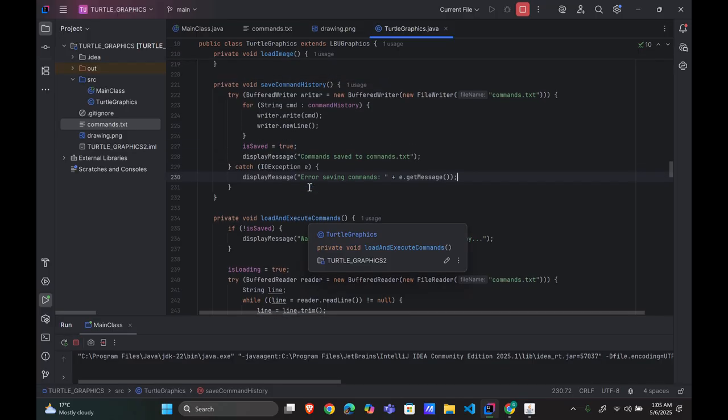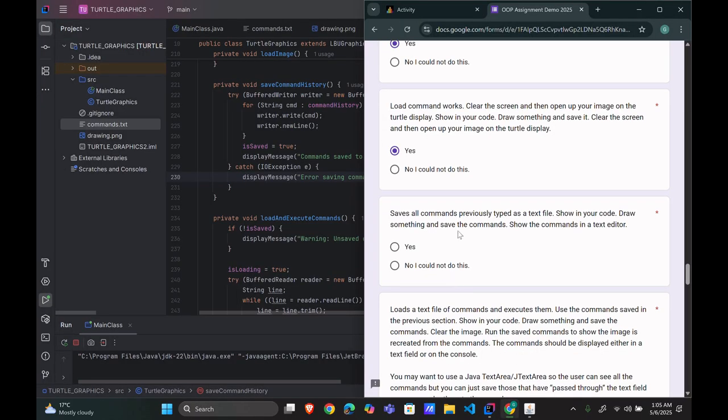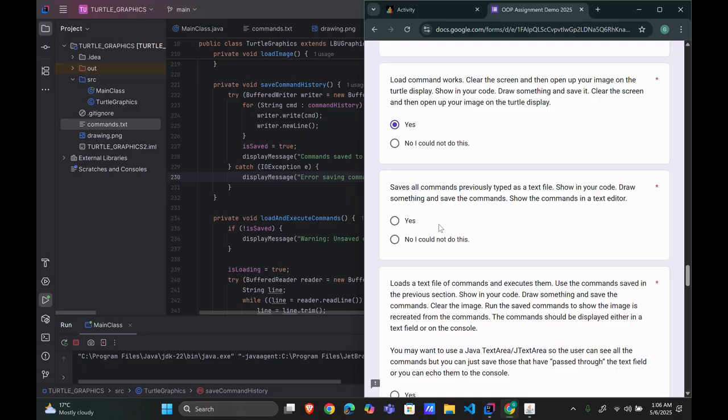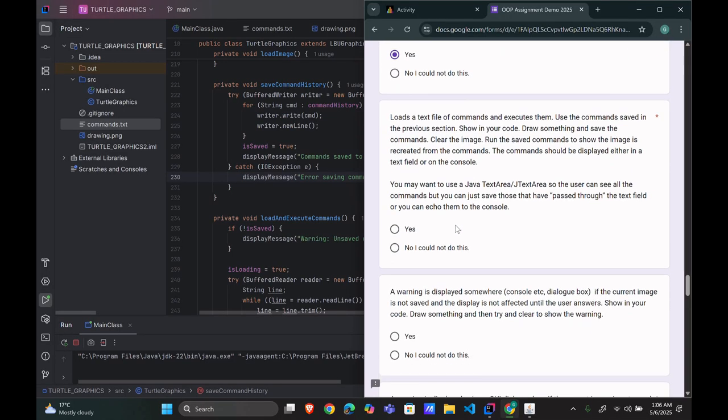question number 3. Before we move on to question number 3, let me tick this. Sorry, question number 4. Let me tick this S button. And question number 4 is about loading a text file of commands and executing them. Before I start to load the commands, first of all, I would like to clear the canvas with the clear command.